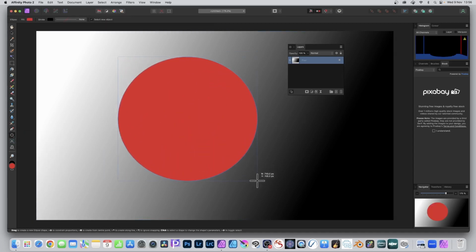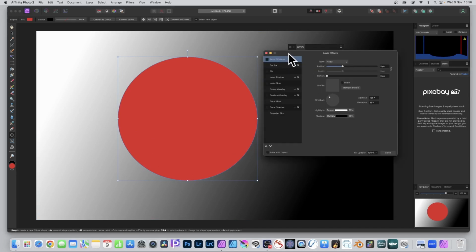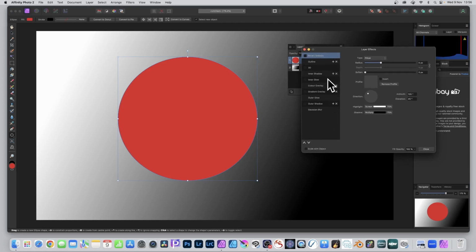Create a circle and go down here to layers. You can find that in the View menu, Studio and Layers, and you can go to Effects. They've changed the icon as well, which is very nice. Click there. And you'll notice you've now got a plus at the side of a number of them.